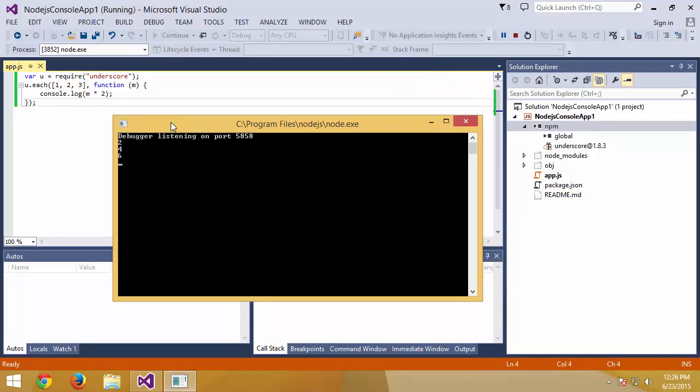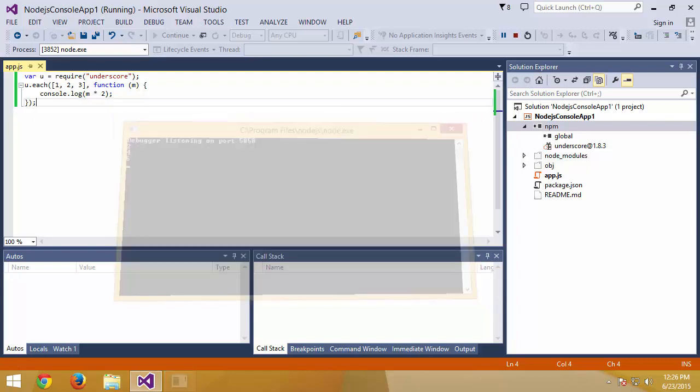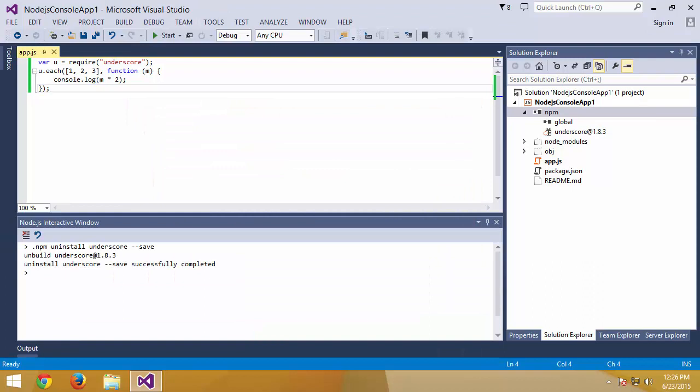So the moment I click on start, you should be able to see 2 4 6. So which means that's exactly what I would like to have, which means each of those particular elements has been evaluated using this function, and I'm essentially testing it around. So that is one way of doing things.